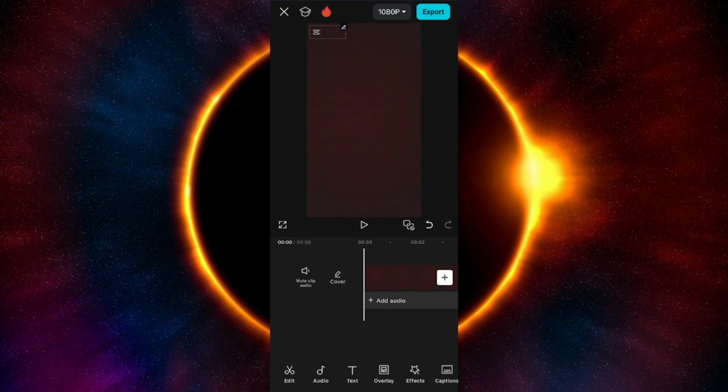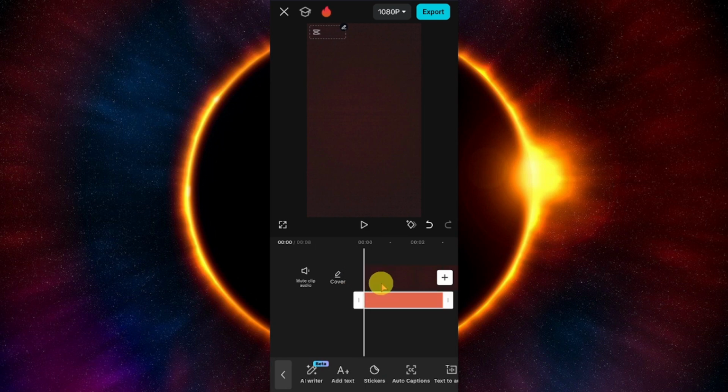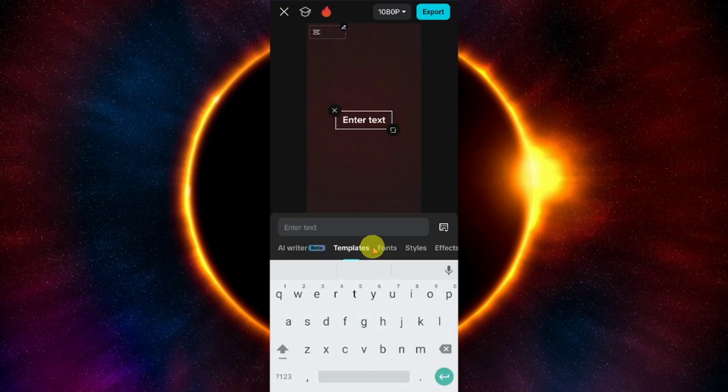Now, to add a text, what we're going to do first is to click text right here. And then after that, just click add text right there. And then just put the text that you want to put. So let's say, for example, this is the text that we want to add.